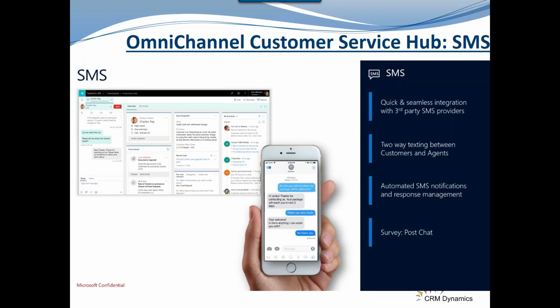If you look at the screen on your left, you can see the messages coming in, and the customer service agent can actually respond back through a text back to the mobile device. And you get the notifications as well. And then once the chat is completed, we have the ability to send out a survey after that as well.